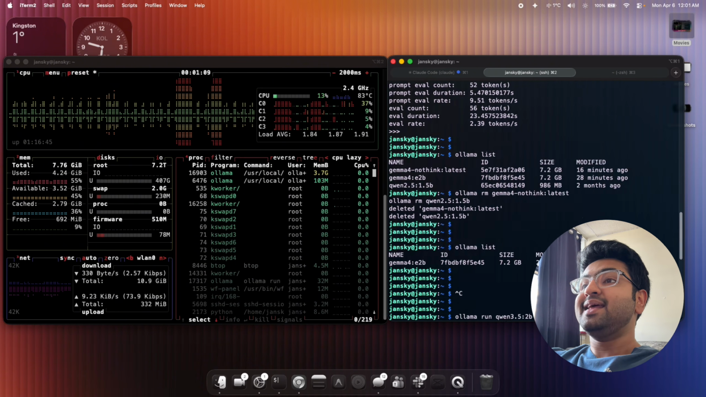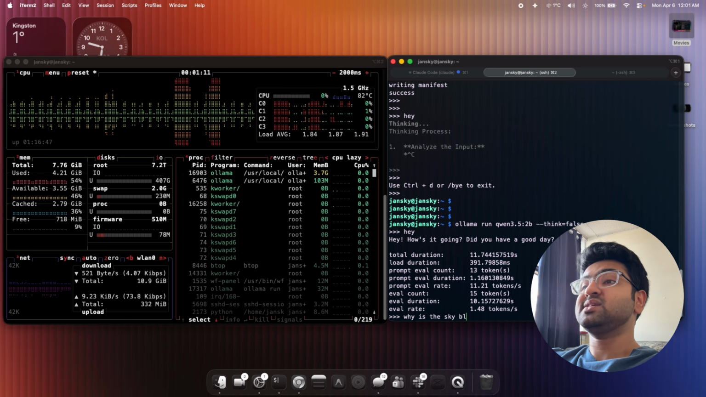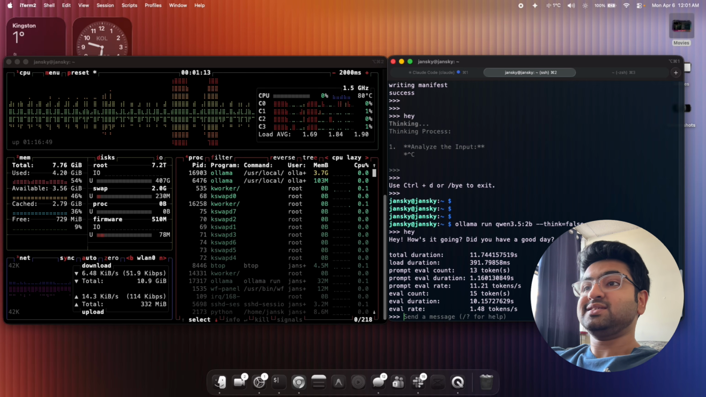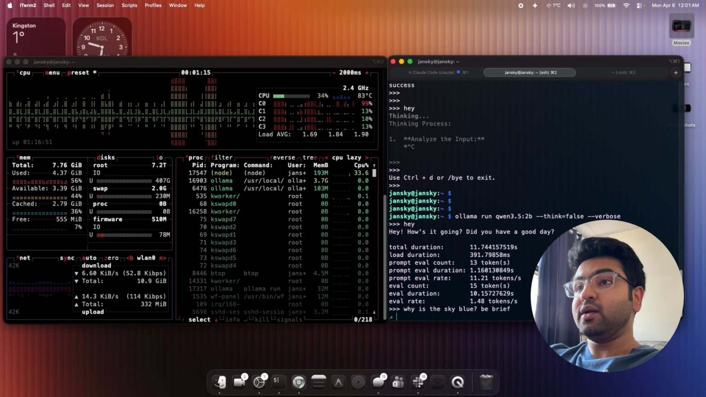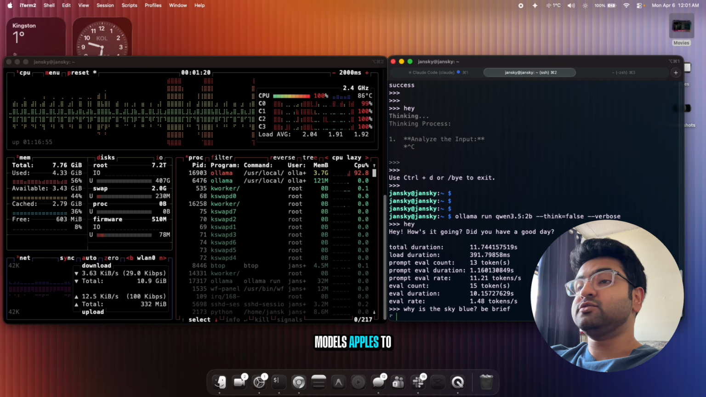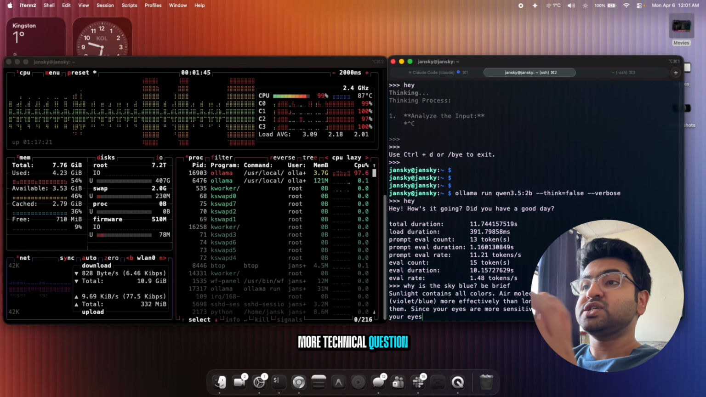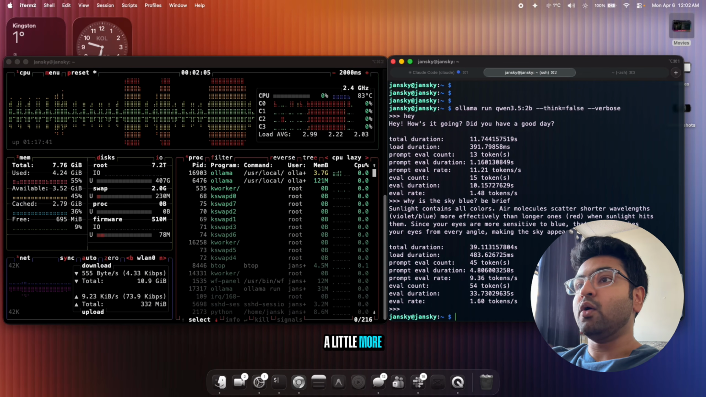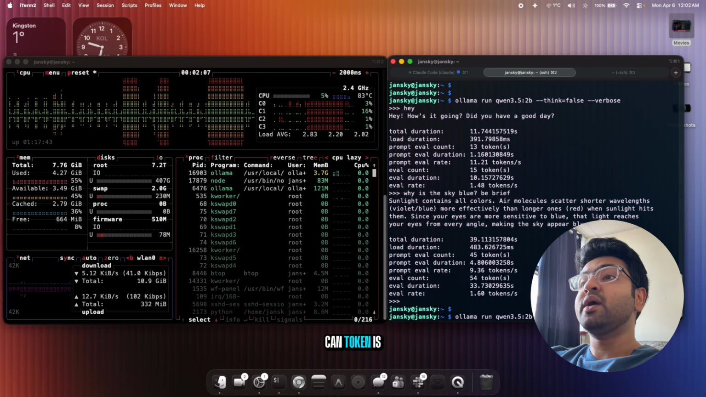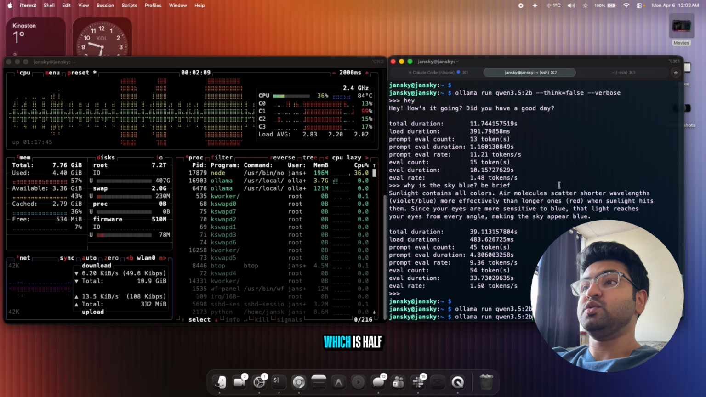Then I went ahead and asked the same question: why is the sky blue? Because if you ask the same question, you can compare the two models apples to apples. And in a slightly more technical question, where it has to reason a little more, the speed is 1.6 tokens a second, which is half. So already by this point, you can see that Gemma 4 is not only faster on the Raspberry Pi, even though it's a bigger model, but it's also more efficient in terms of the quality of the answer that it gives.